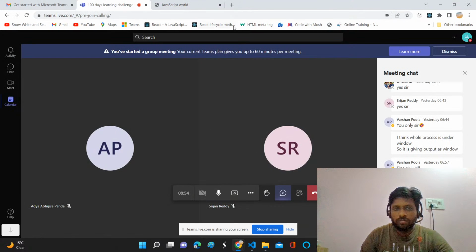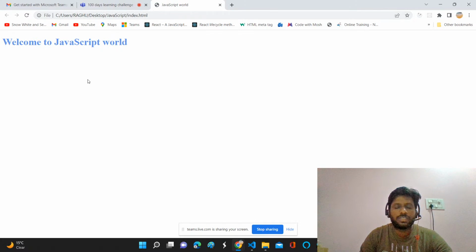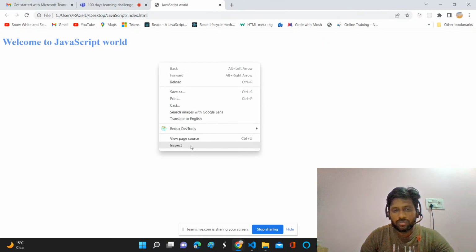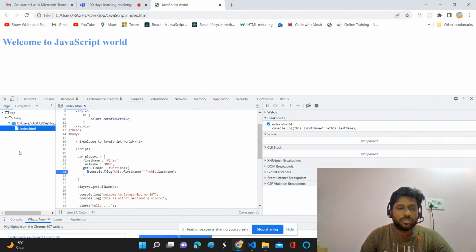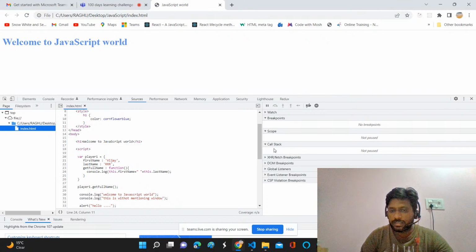Okay, so if you just create an HTML file and open that HTML file in a browser, just right click and go to inspect, then go to the sources. Initially you can't see anything in here, right? Anything here, just put a breakpoint so that you will understand.